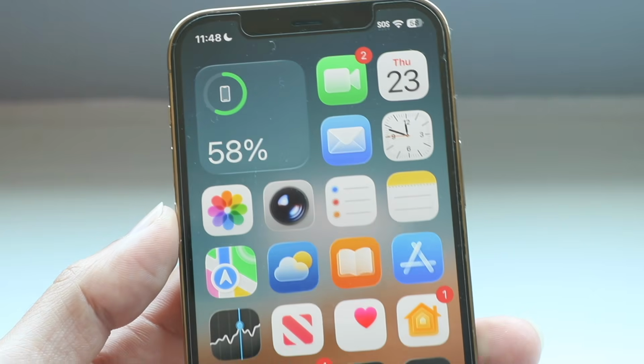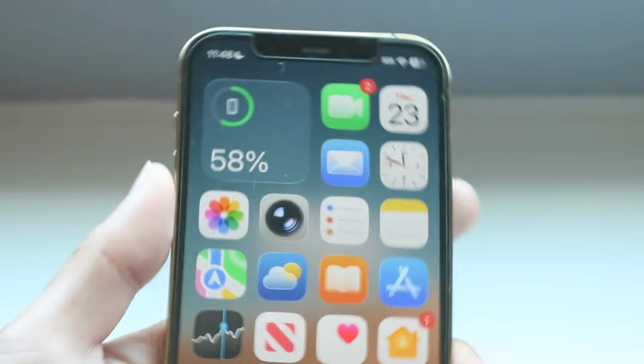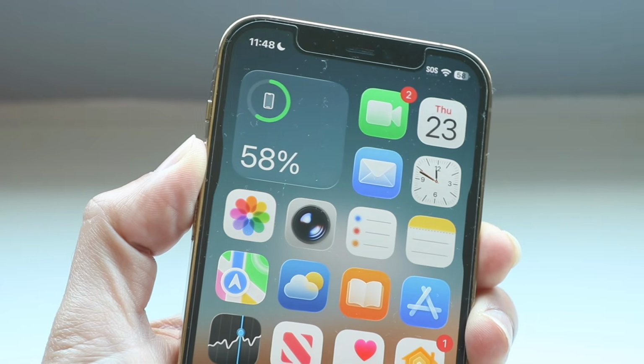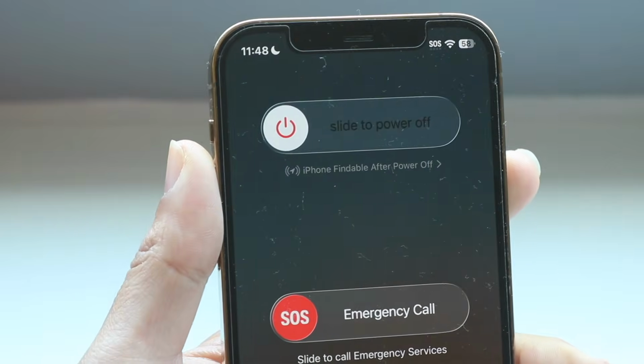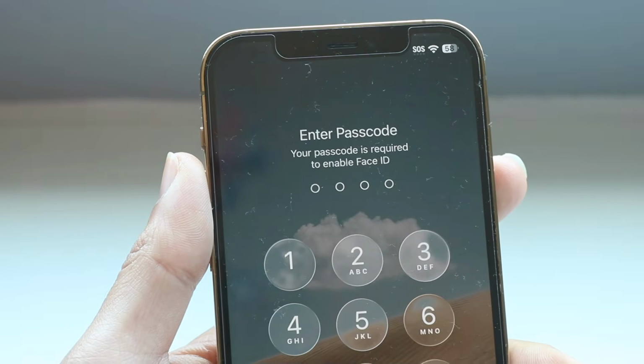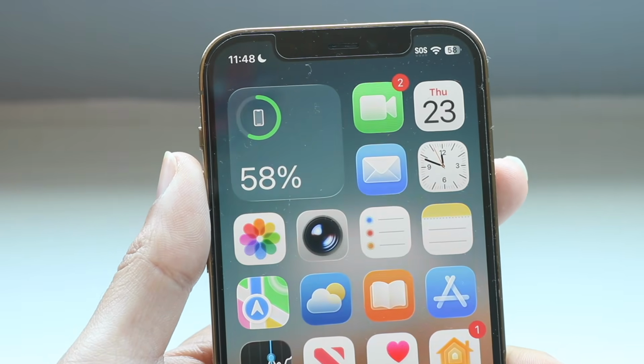If that's not working, try plugging in your iPhone to make sure it's charged. You can also restart your iPhone by holding the side button and volume up button. Try restarting your iPhone that way, and that should end up fixing the problem for you as well. So those are kind of the main ways to fix it.